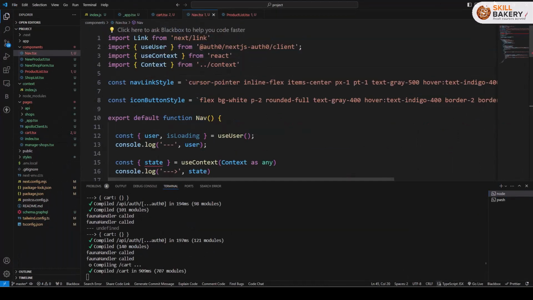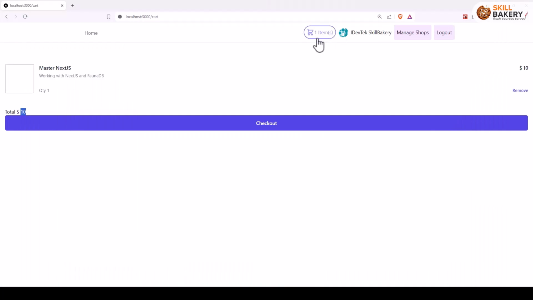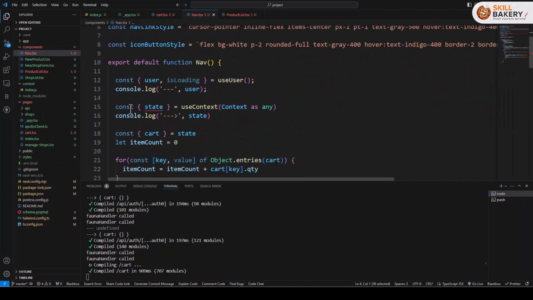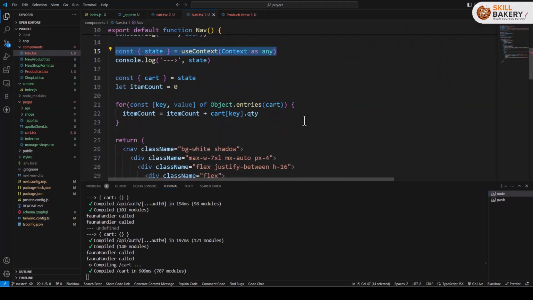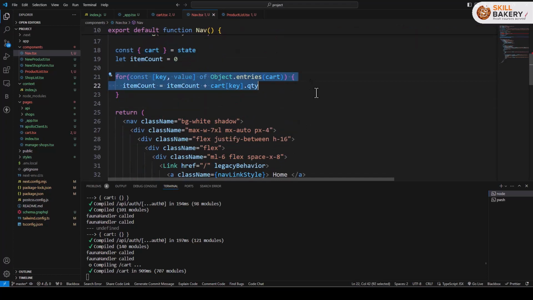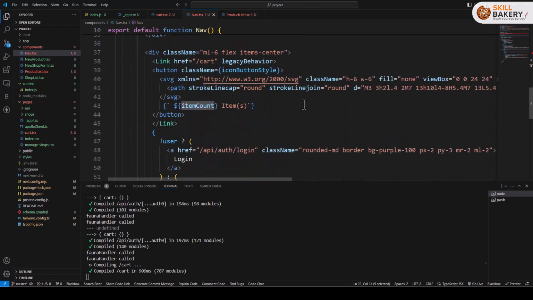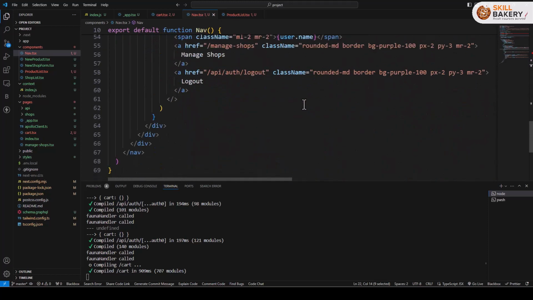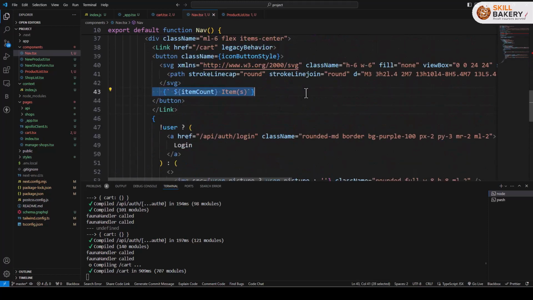And then if you see the nav.tsx, where we have the navigation bar on top, the items keep on updating when we add or remove items from the cart. So here we have basically imported the context, and then we have added this state, and here you can see we have updated the cart with that state, and then we are counting how many items are there in the cart object, and we are updating the item count. Down below you'll notice we have updated the item count over here, so it's showing how many items we have in the cart.